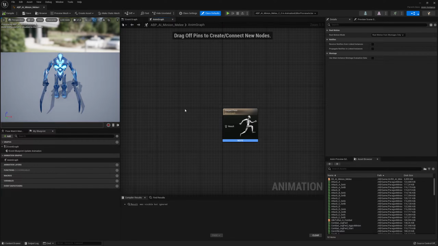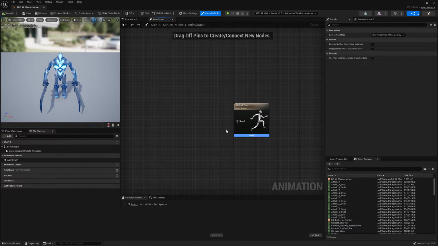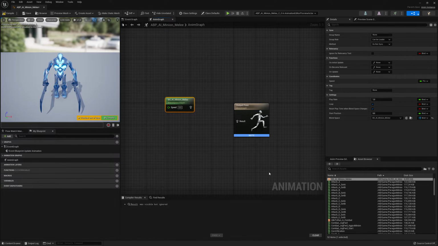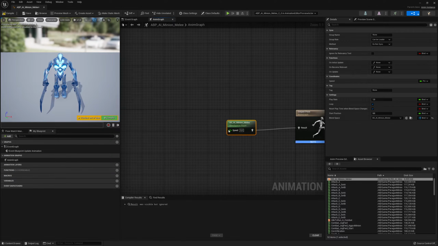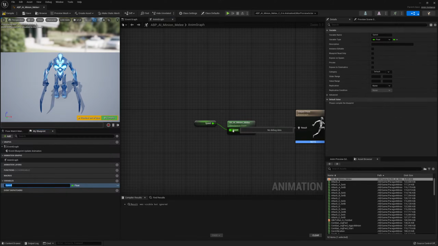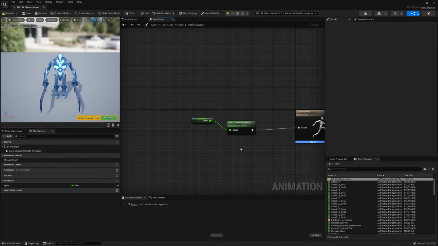Now first of all, we're going to set up the event graph, the animation graph. So this is going to be pretty simple. We're going to drag in our blend space from the asset browser over here. And then all we need to do is plug it into the output pose and get the speed variable. So we're going to right click and promote this to a variable. And that should be good to go.